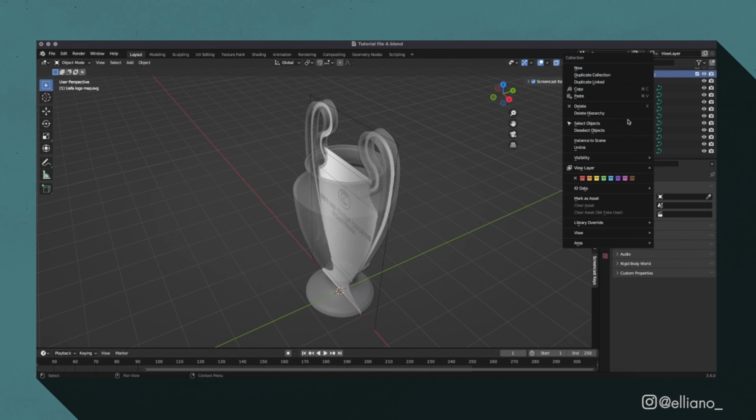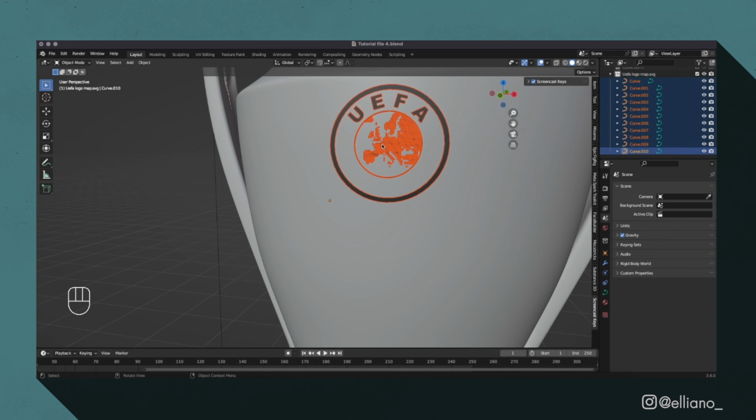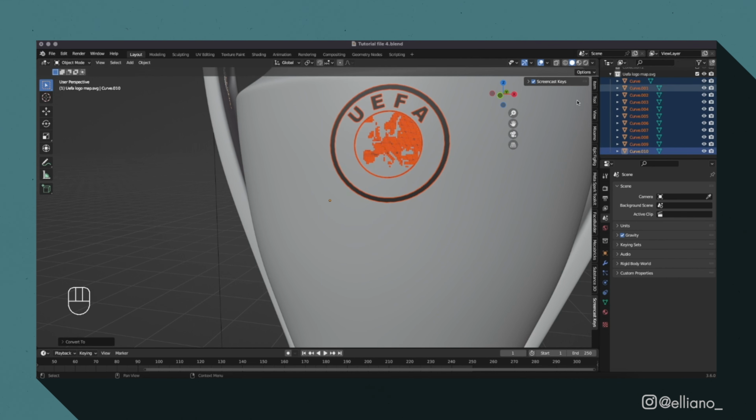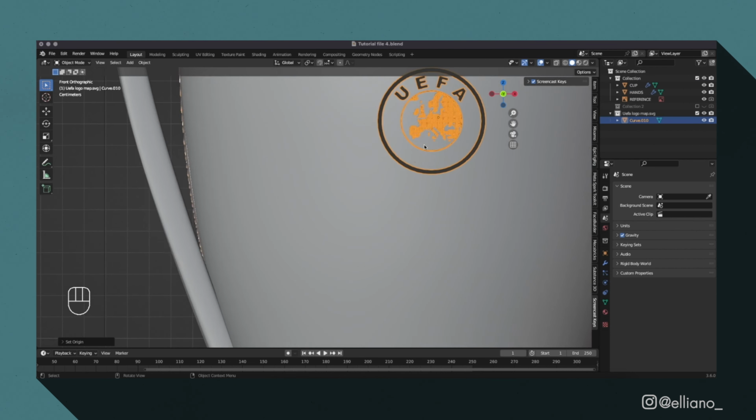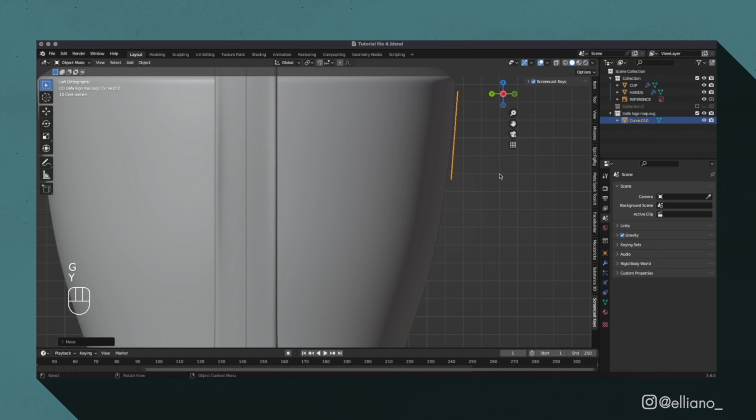In the -Y view, reposition the curves to align with our reference image, adjusting their scale accordingly. With the curve layers selected, right-click and choose Convert to Mesh, and then right-click again and select Join to create one single mesh. Rotate the logo slightly on the X-axis to align it with the trophy vase mesh and move it closer towards the trophy.